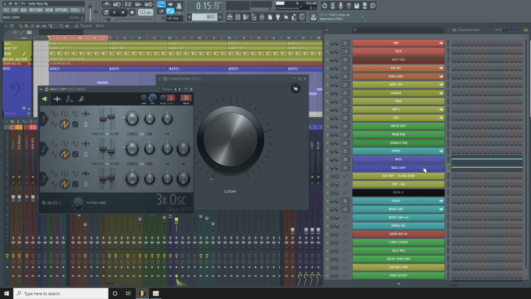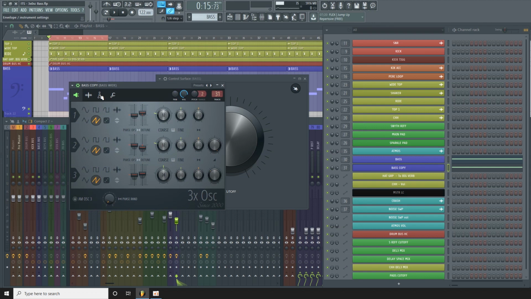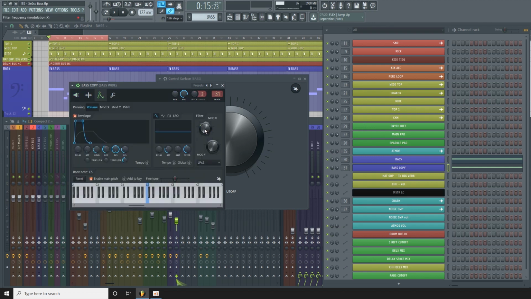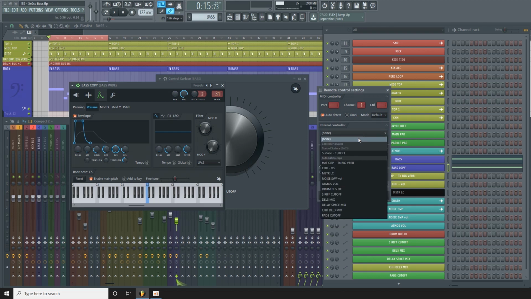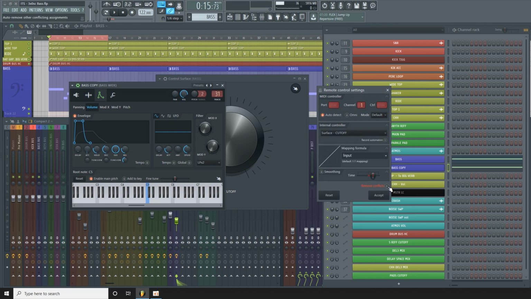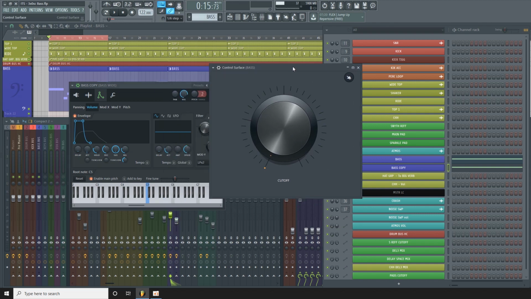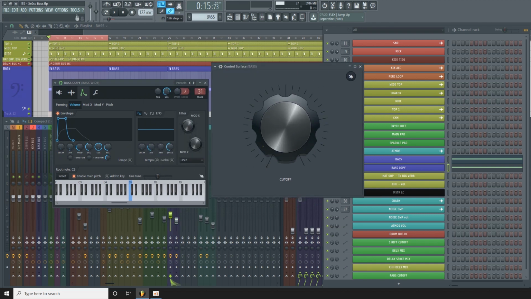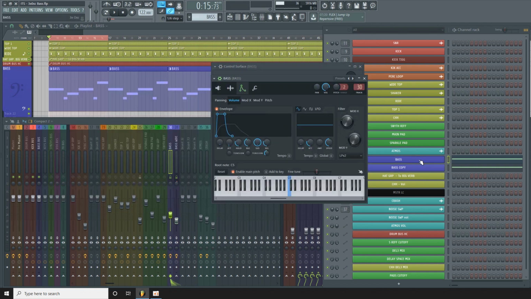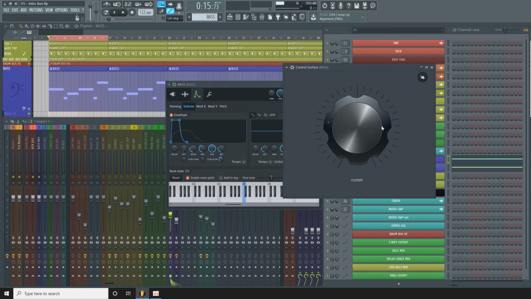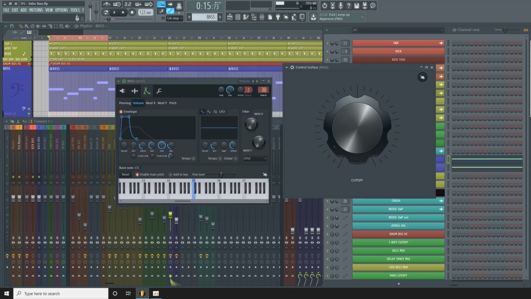And then we're going to do the same thing with the bass copy, or our wide bass. Link to controller, do the same thing. You want to make sure this is deselected if it is selected, so they're both linked to the same parameter. So we have our bass wide here. Let's make sure that's working, and it is. Let's just double check the main bass to make sure it's linked. And it is linked as well.